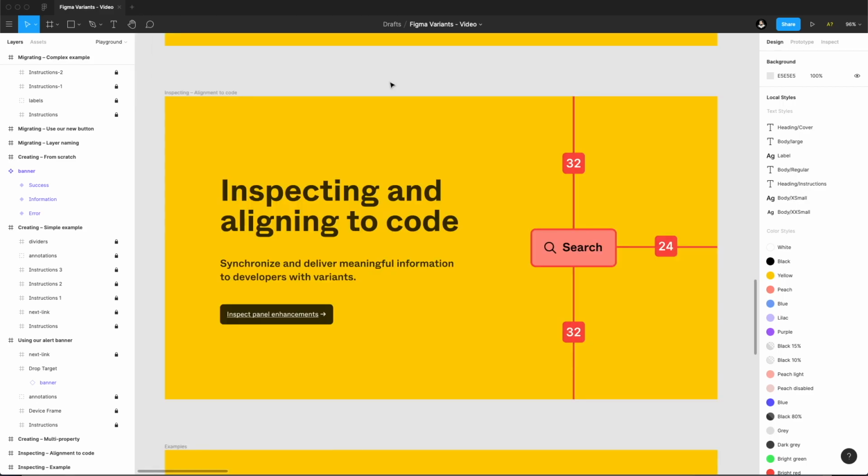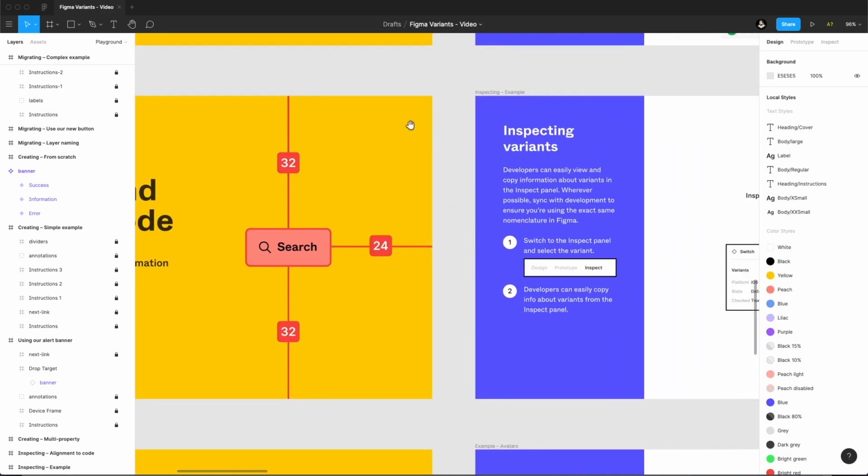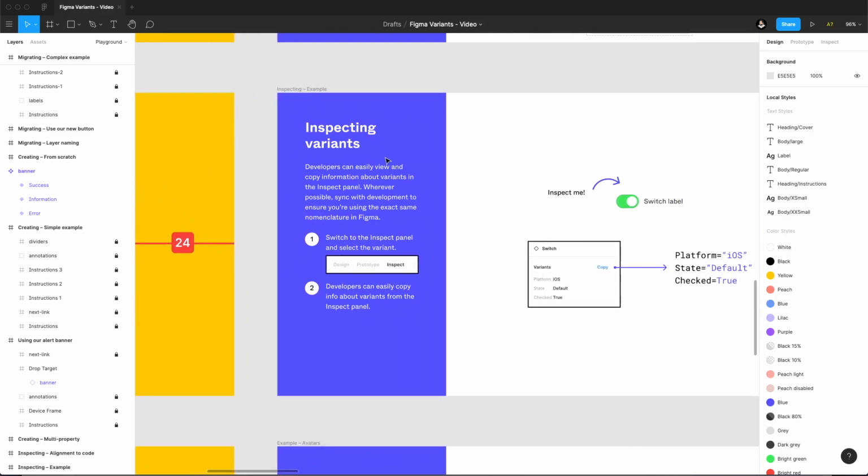So I'll also mention here, a big part of why the variant system exists is because we're aligning our designs to how code actually is structured in the real world. We don't build a button from multiple components. A button is one component with multiple states. So to help support that, there's some improved inspecting of components in general, as well as variants.